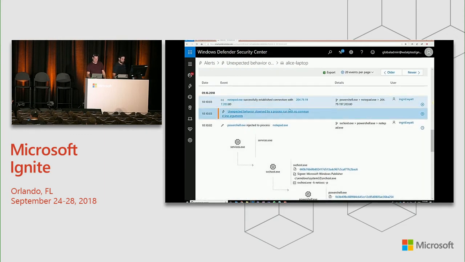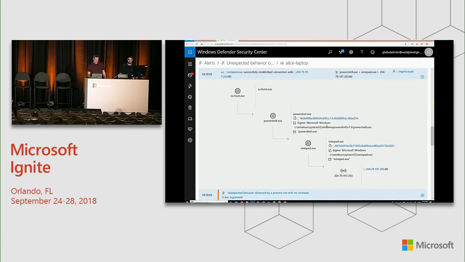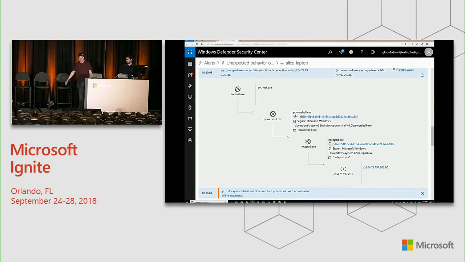Let's see the unexpected behavior. So we'll go next and try to understand what was weird about this thing, and we get the IP that was communicated. So you get it very quickly without doing any hunting on raw logs and data. We were able to get to a conclusion.